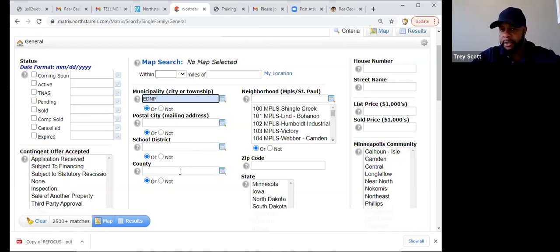The same thing with county. If they only want to be in Hennepin County, you can put the county here, okay? Neighborhoods, that's more in Minneapolis and St. Paul. So if someone specifically wants to be in a specific neighborhood in Minneapolis, like Victory or something like that, you can actually just search for that neighborhood. But those are only 2 cities that can search by neighborhood. The rest of the cities cannot do that.